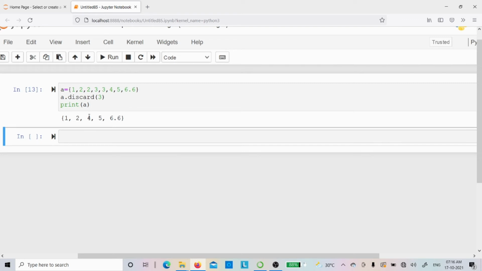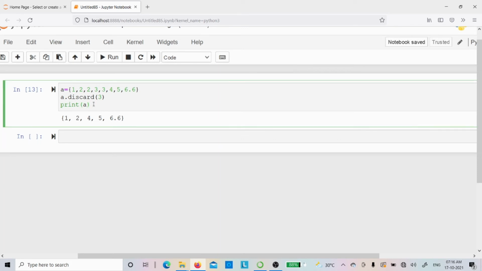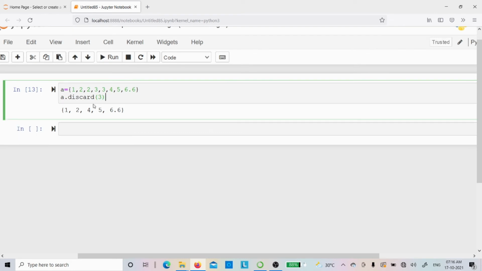Now let me discuss the set operations such as union, intersection, symmetric difference, and set difference. All these things I will discuss for you. First let me discuss the union. To do that, I will take another set, B is equal to 5, 6, 7, 8.